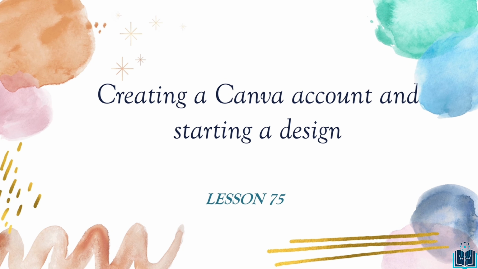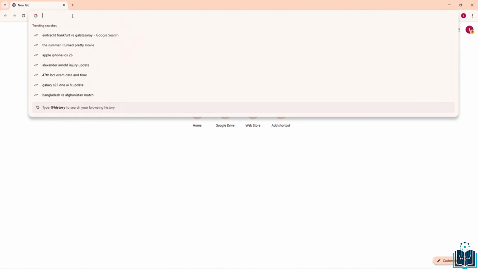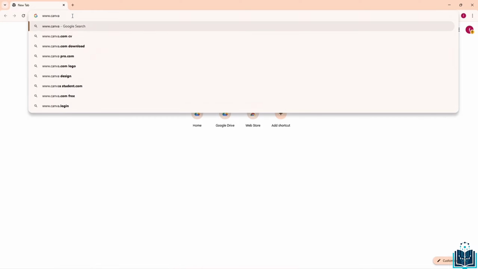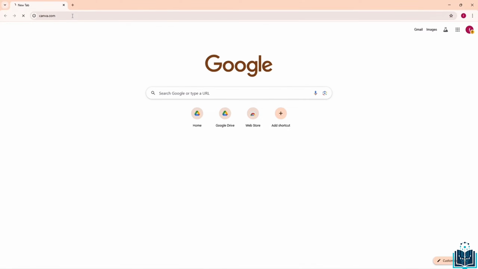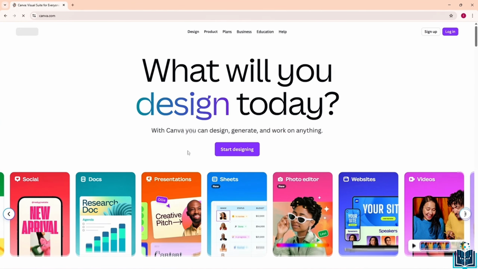So let's get started. First, open your web browser, and I'm going to open Google Chrome, and now just type here www.canva.com, and you will see the Canva homepage, which is simple and inviting.